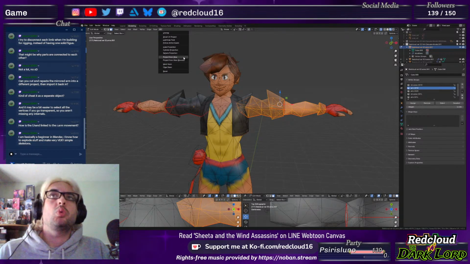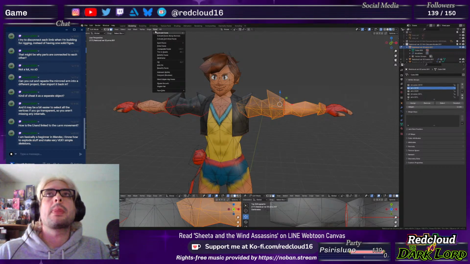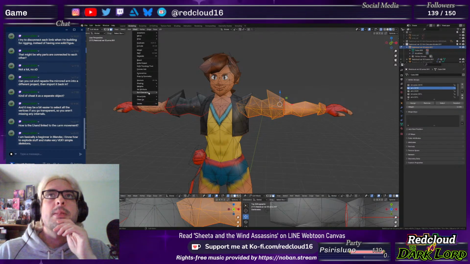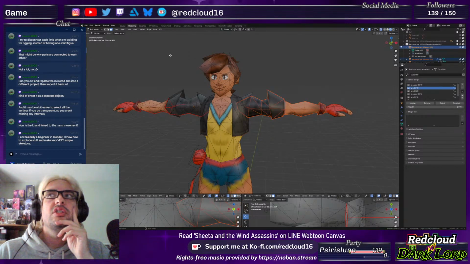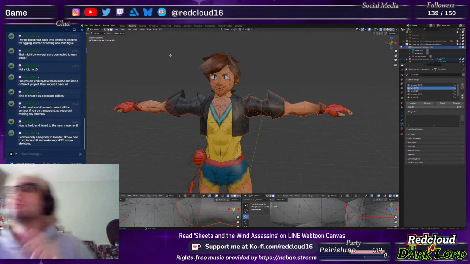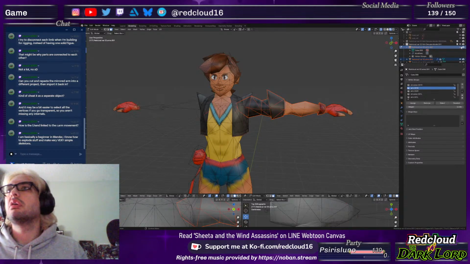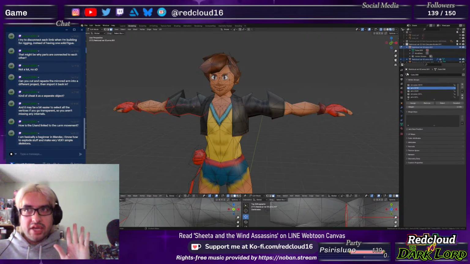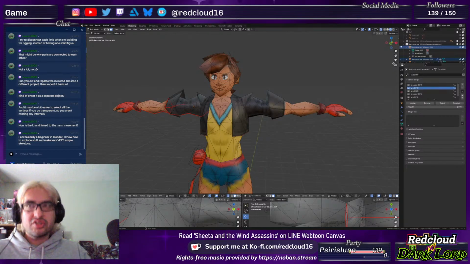Project from view. Project from view. Spheres projections. This is UV stuff. Face. Edge. No. It's got to be in mesh if there's anything. Separate by selection. Okay, it didn't break. It didn't break the textures.